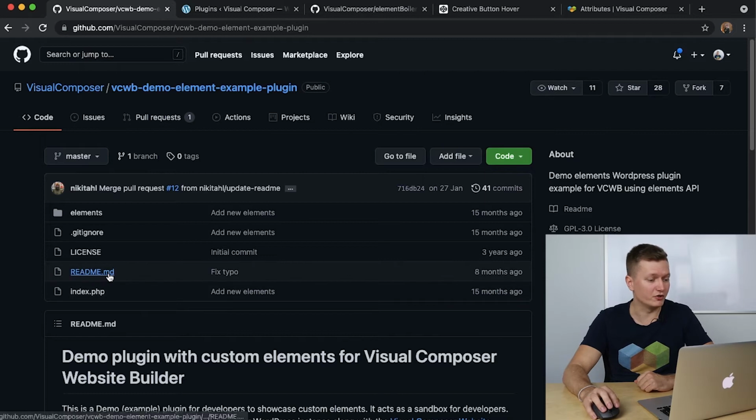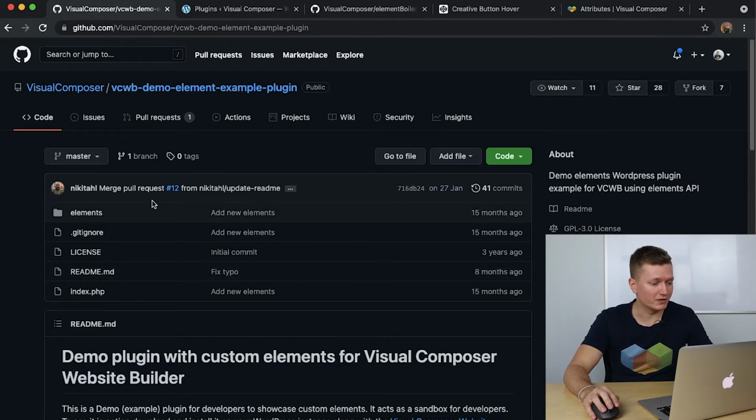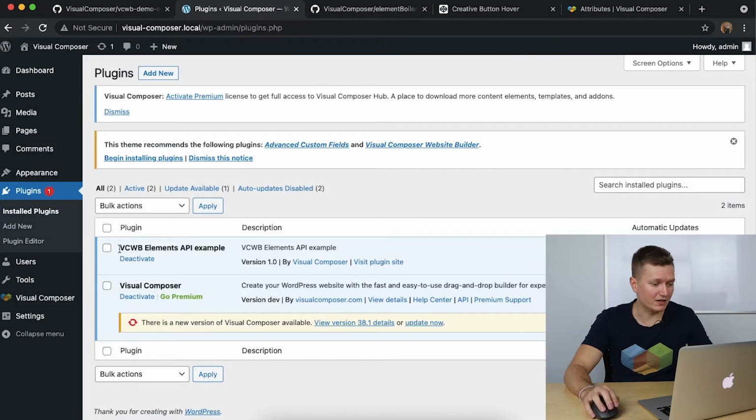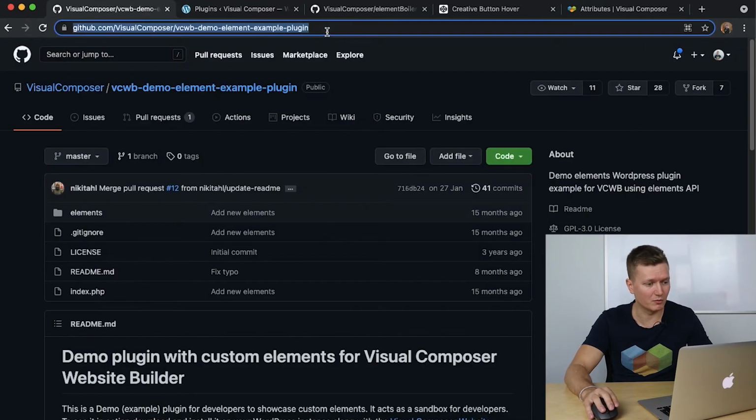First of all, what you need to know is in order to create your very own Visual Composer element, you will need to create a separate plugin for it, for WordPress. How this plugin works is it will take the elements that you have and with some PHP insert them one by one into your Visual Composer website. I already have a demo of this plugin set up in my local instance, and the link for this demo plugin will be provided in the description of this video.